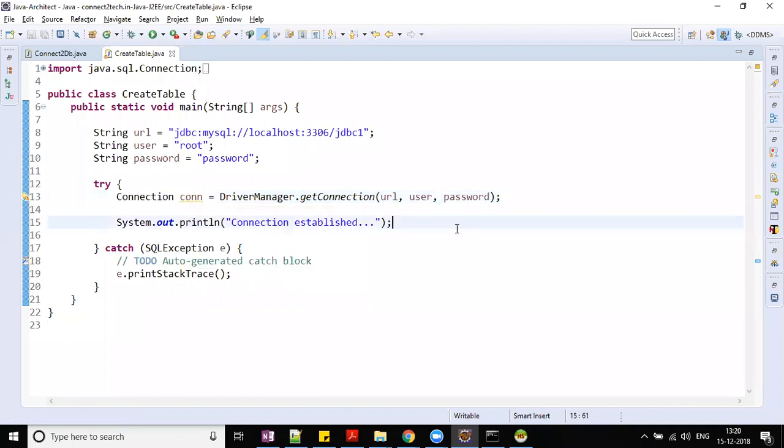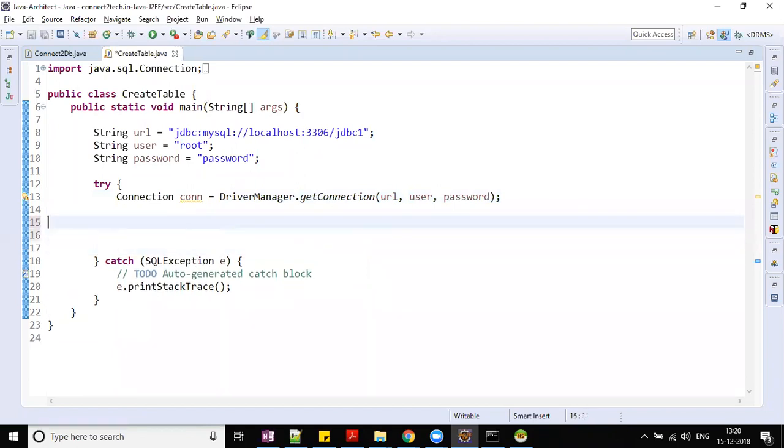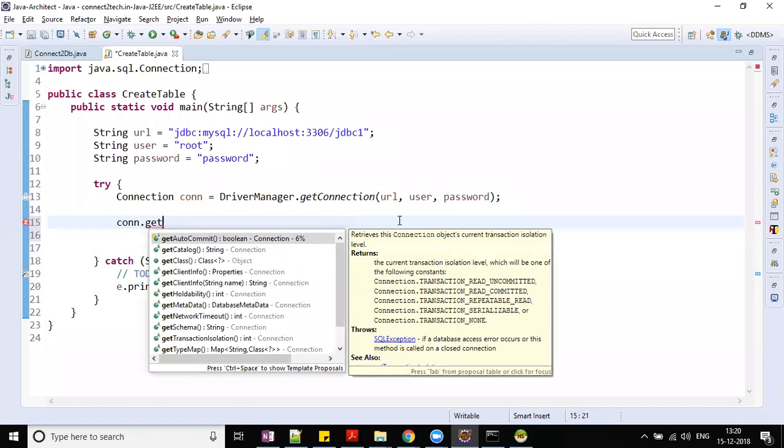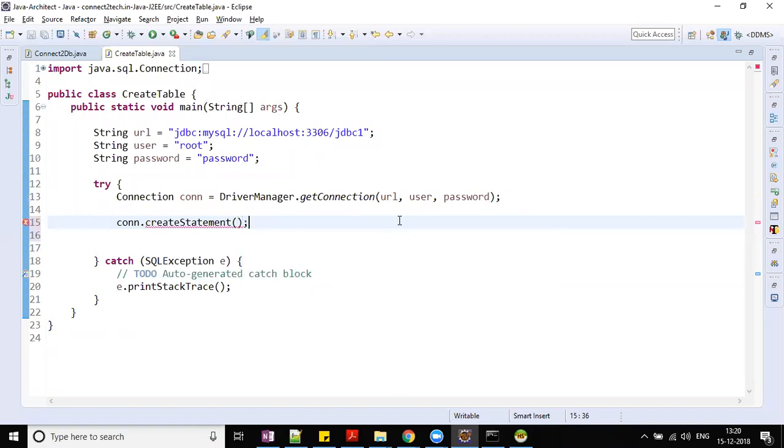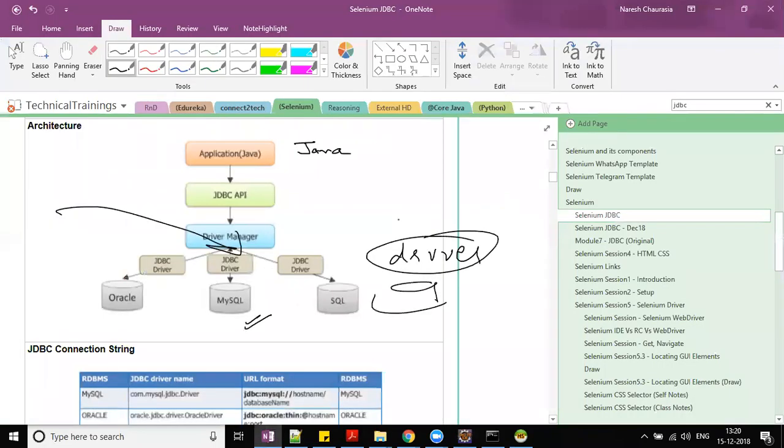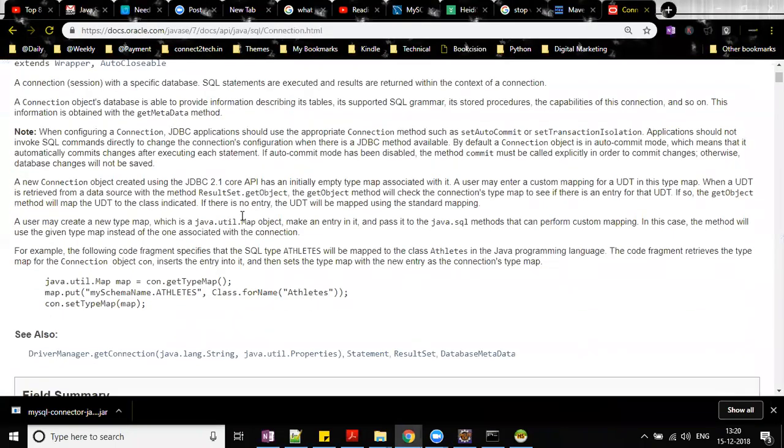Okay, now the connection is established. Now we have to create a table. So how do we do it? Let me delete this line here. From a connection, we get a statement. So if I say con dot createStatement, that is there. If you don't remember the API, you can either type dot here, or go to the documentation and it will be there.